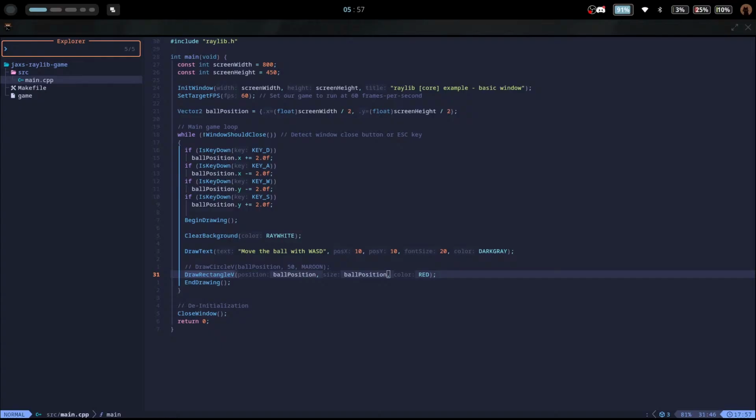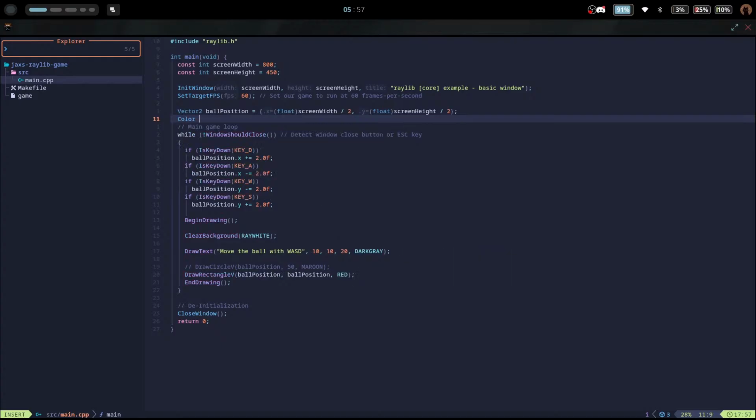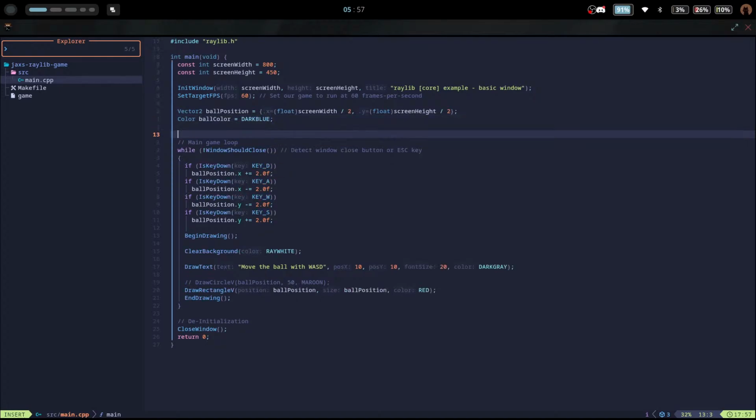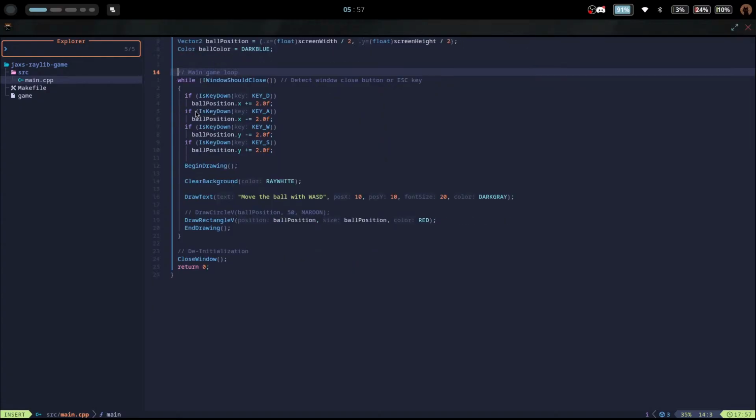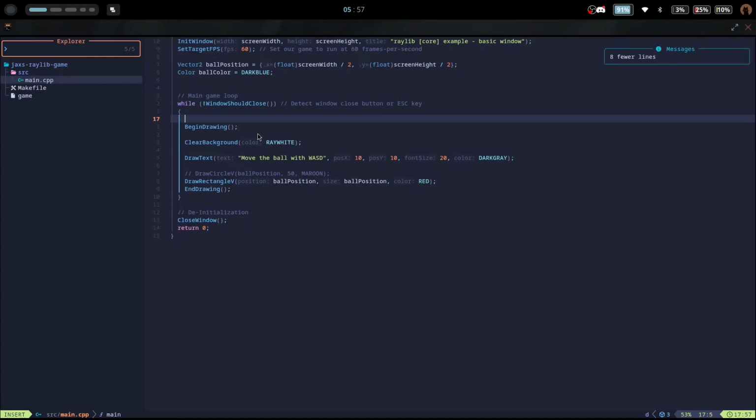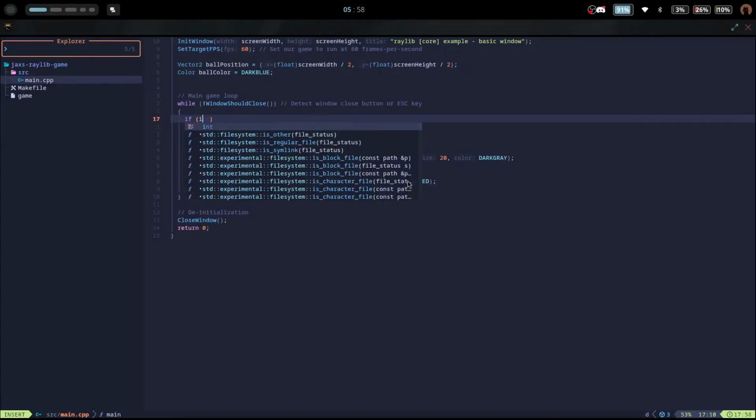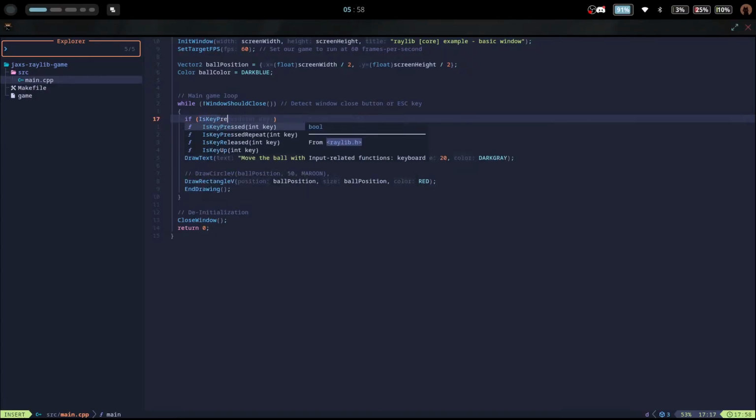Next thing we're doing is the mouse ball movement. We're keeping ball position, but adding a new color variable called ball color. We're calling this dark blue, and that's all we need in terms of variables. We're removing this logic and replacing it with if is key pressed, key underscore H.